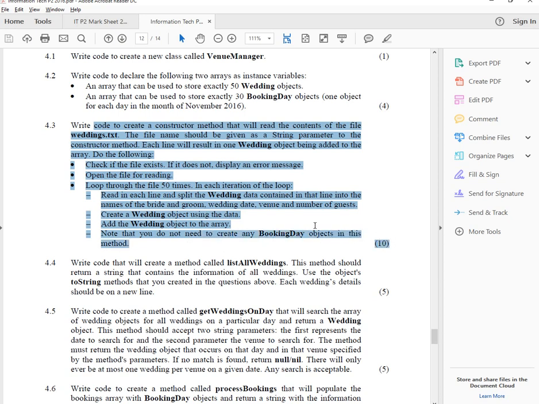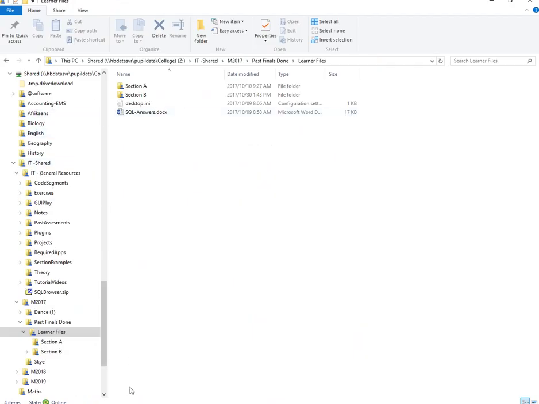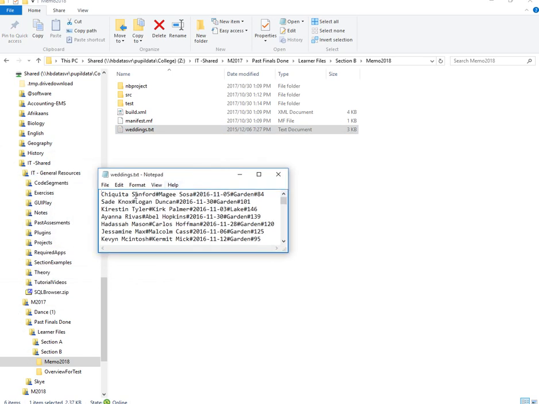Now, this is pretty much exactly like the last test I gave you where I asked you to read from a text file and add to an array. So what we're going to do is, one, it's a good idea to familiarize yourself with the actual text file. So one, we need to make sure the text file is inside our project folder. I don't know why I called it 18, it's actually 2016, but anyway, whatever. And when you open up the weddings.txt, you'll see this is what it looks like. So it's got the bride first, then the groom, then followed by the date, where the wedding is, and the number of guests. So that is what it's going to be asking us here.